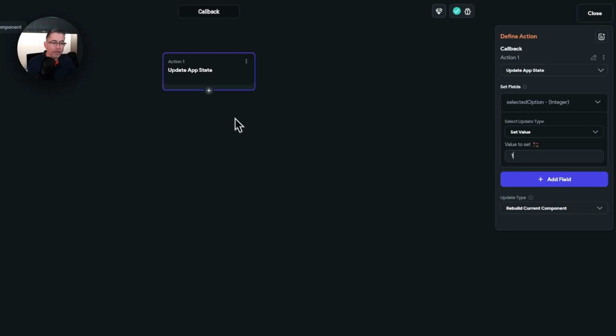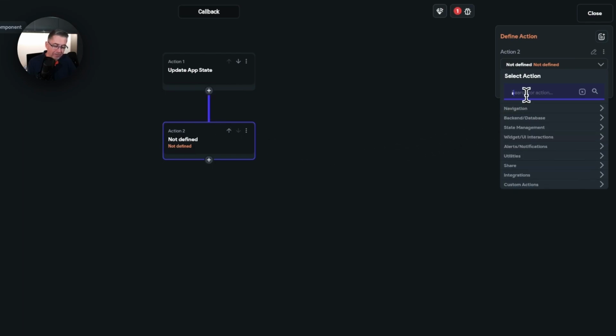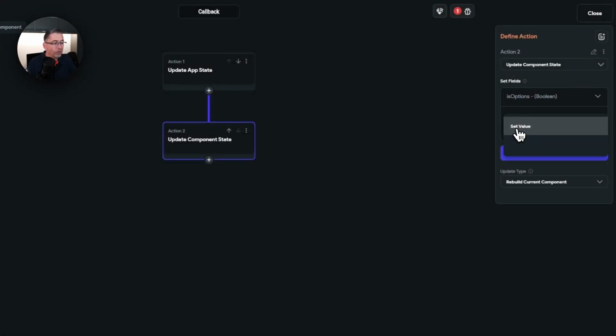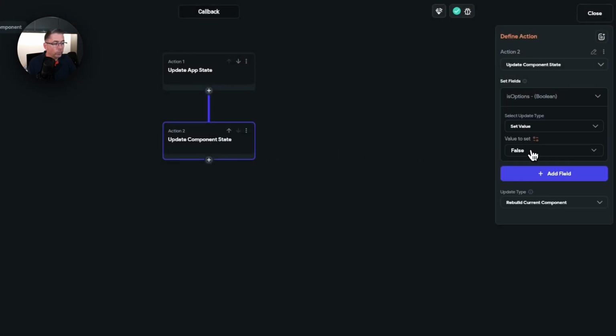Okay, and the way that we do that is we just simply do a little plus here. We say add action, and we're going to type in state again, and we're going to say it's a component state variable. We'll set the field, and we're going to say is options, and of course we're now going to set this to false. So it's already selected there, false. That's all that we need to do.